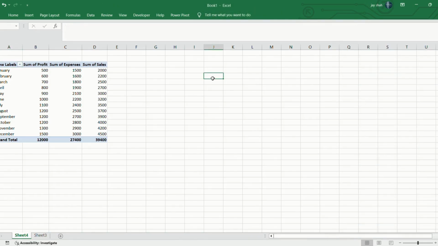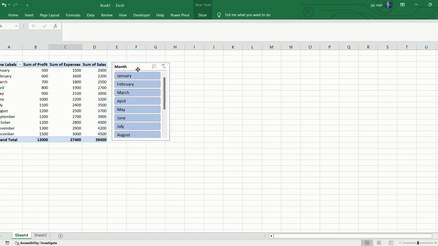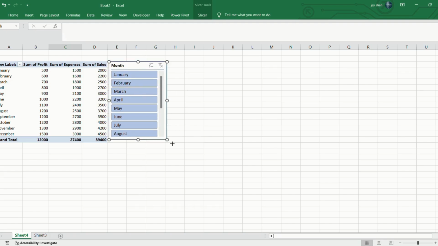Now, to make our dashboard interactive, we will add a slicer. Click anywhere in the pivot table, then go to Insert, then Slicer. Now, select the month and any other relevant field you want to filter by. Arrange the slicer beside your pivot table. Okay, and here our slicer is ready.